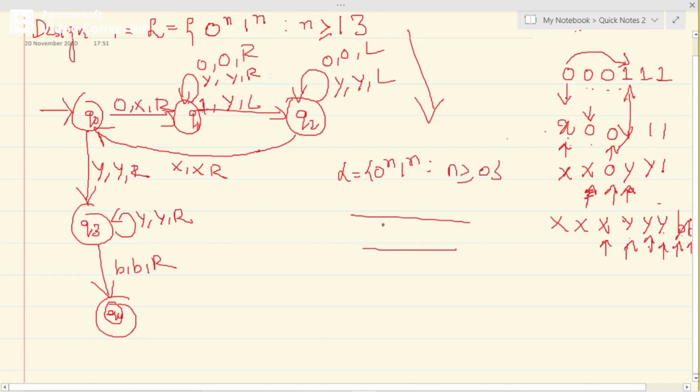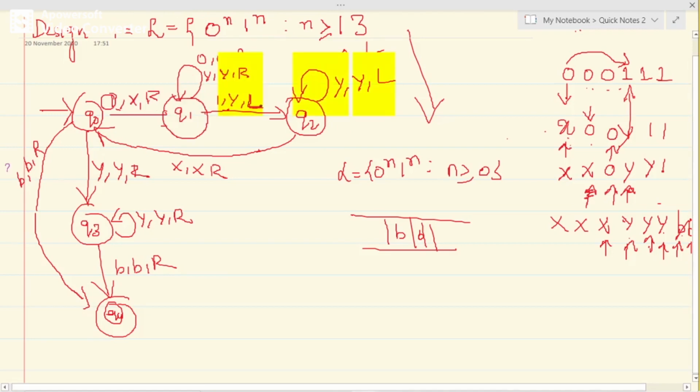If you do not supply input, your tape will contain only blanks. That's why at the Q0 state, you just read a blank and go to the final state. That is the change you are supposed to make for n greater than or equal to 0. So this is about the problem 0 to the power n, 1 to the power n, such that n is greater than or equal to 1 as well as n greater than or equal to 0.